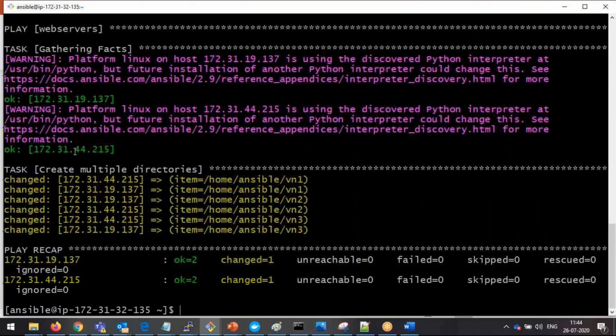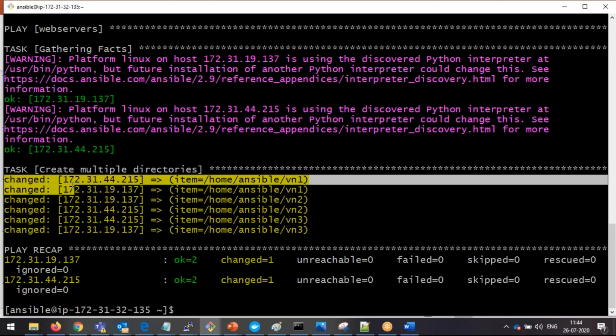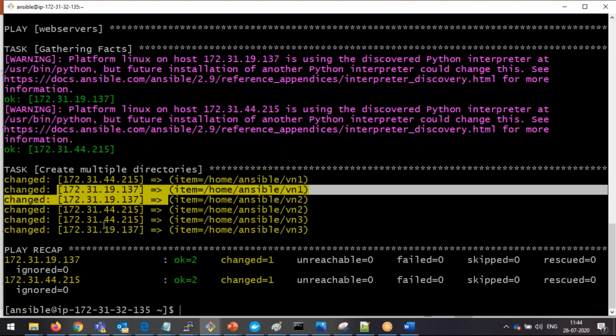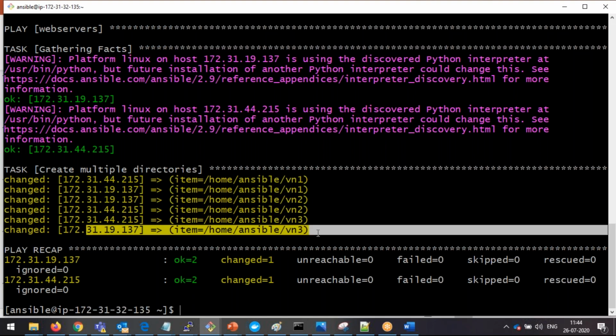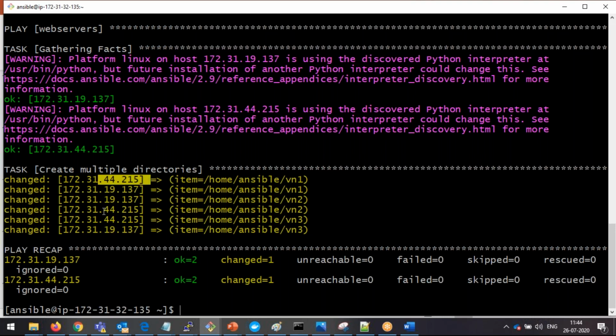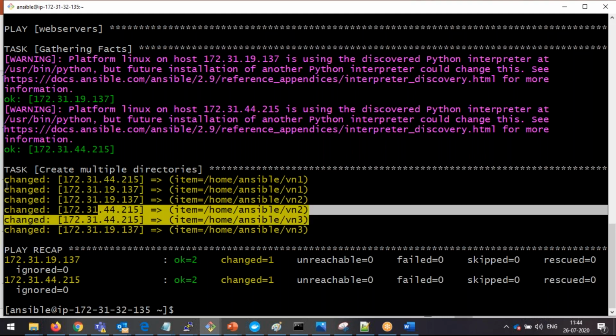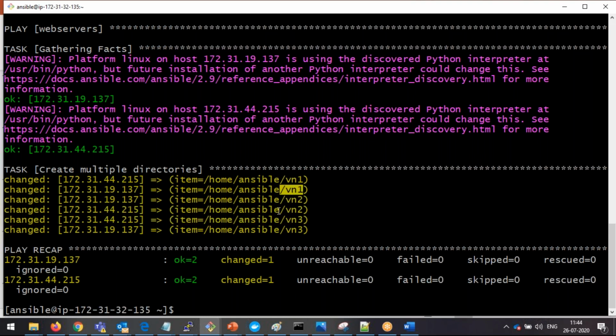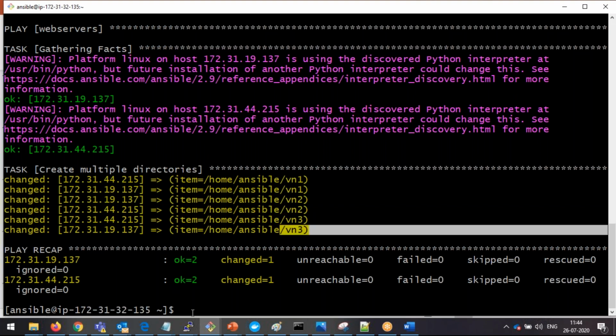Right, so here, see here, 137, 137. So they got created, and here 215, 215. VN2 created. Right, so six items are getting created, nothing but VN1, VN2, VN3 on one server, and VN1, VN2, and VN3 for the second server.